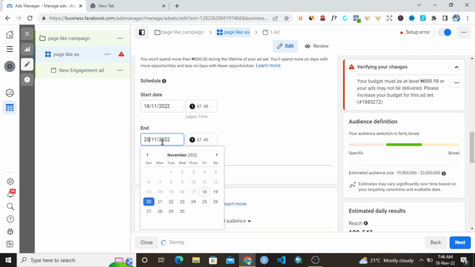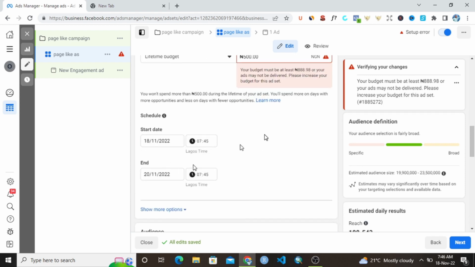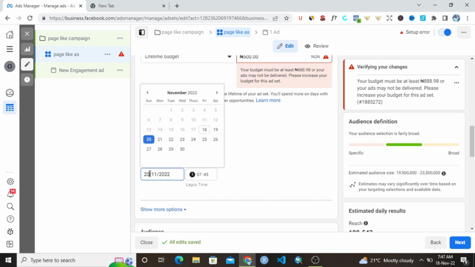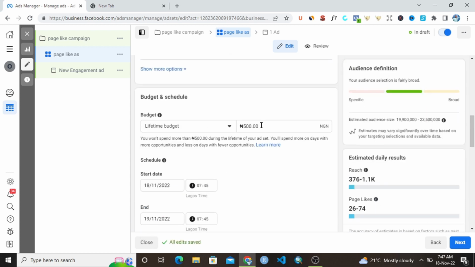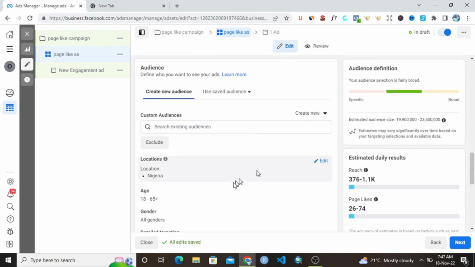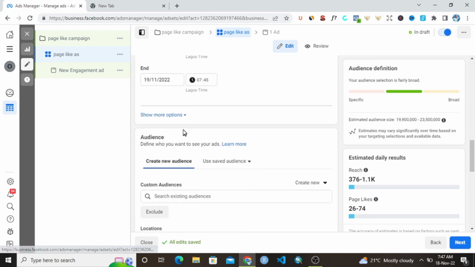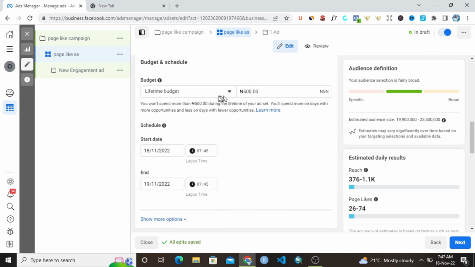Then this one, 11. So you can see all this thing has to be, it's not there again. On 30th of 11, it's still saying our budget is too small, so we can change it to 19th, which is just a 1 day ad budget. And then it's not here again, so we just want to spend like 500 naira for this page like campaign.